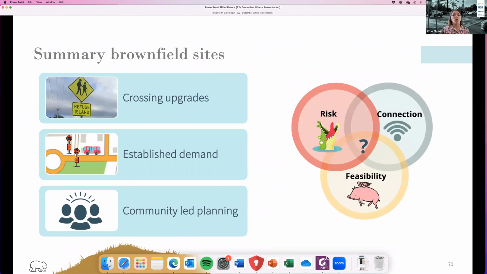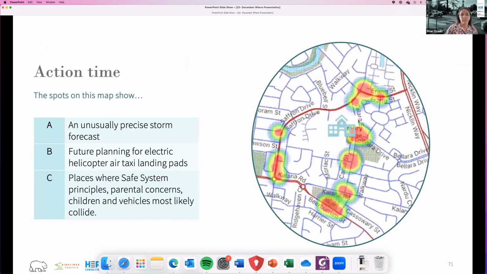Just to summarize, we've gone through crossing upgrades, a really basic process for upgrading your network and improving it, establishing demand, and the community-led planning examples. So I've got a few questions now. We've got an action time, so we're just going to use the chat for this one. Just use the chat to do your answers to this one, please. We need to bring the chat up.